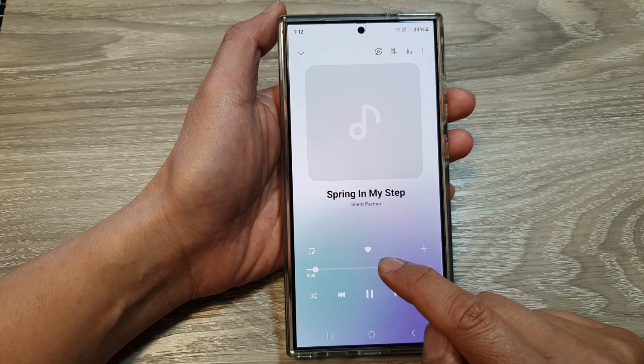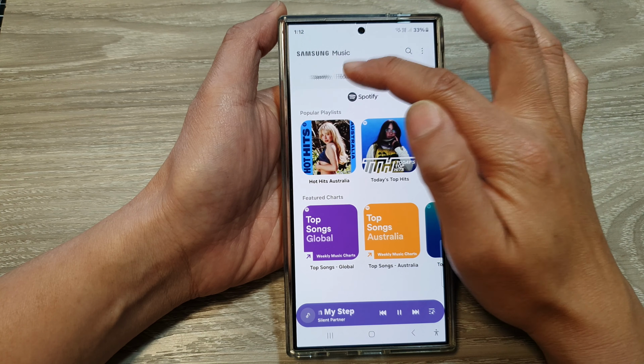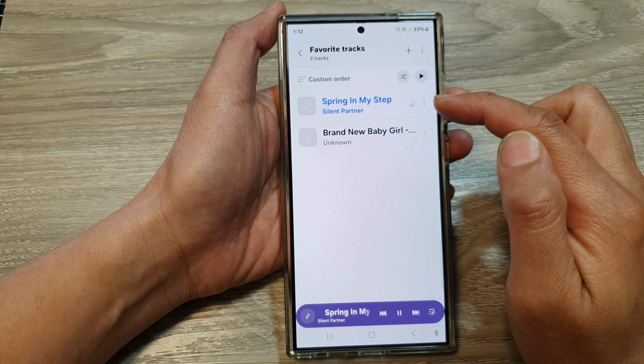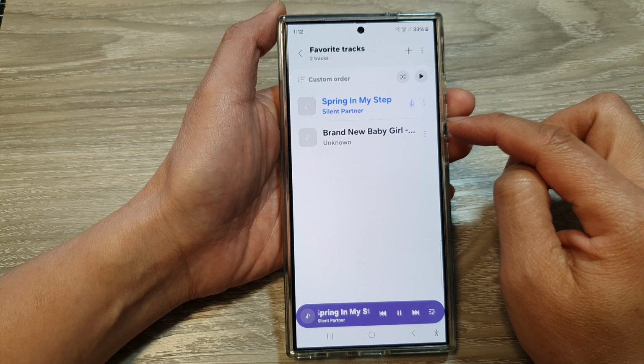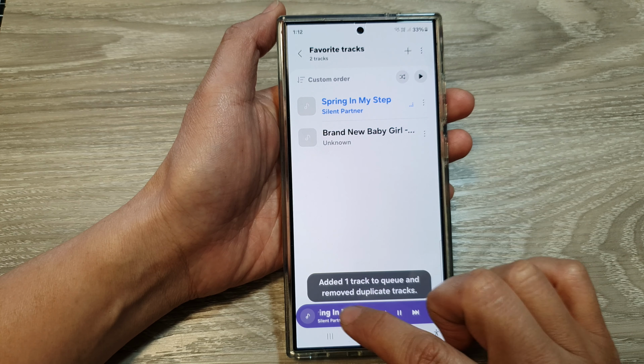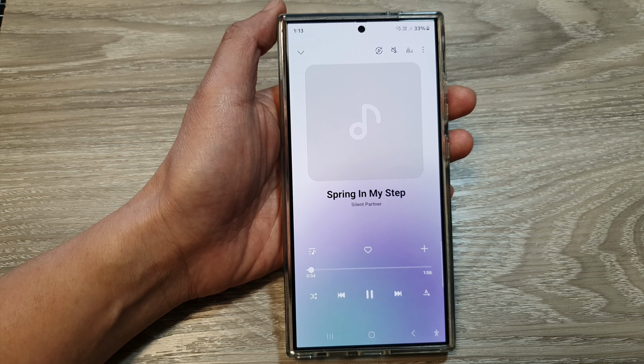track. Once you add it to favorites, it will be available in your favorites tab at the top here. So tap on favorites and then tap on track. And in here, you will find all your favorite tracks. To unfavorite it, you can just simply open it and then tap on the favorite button to remove it from favorites. And that's it.